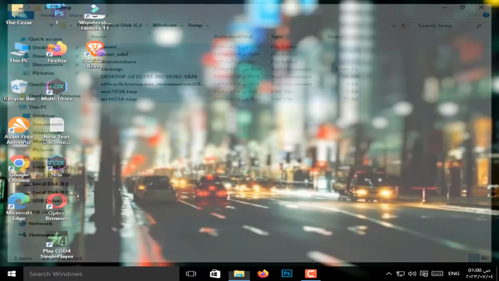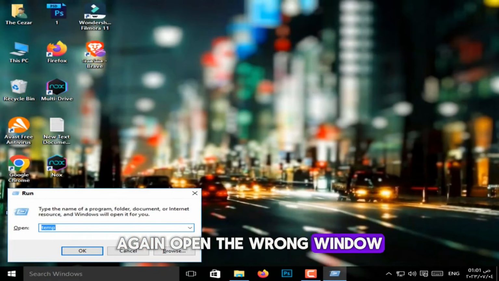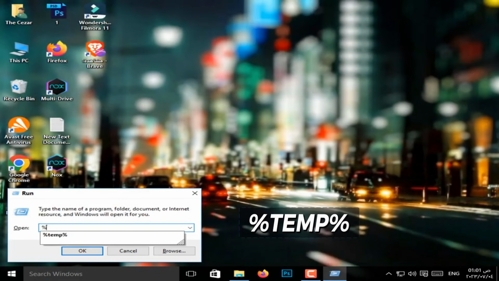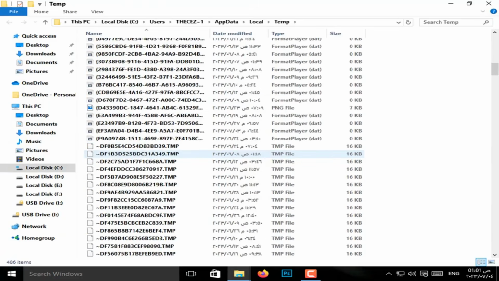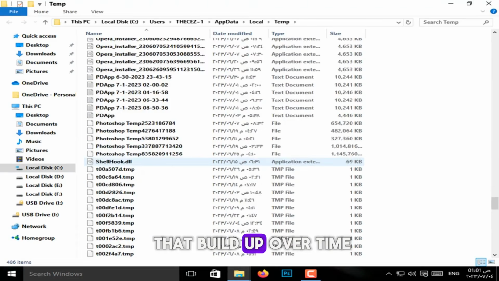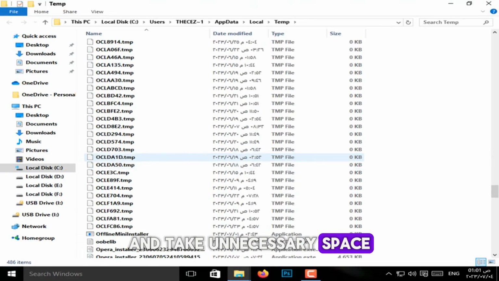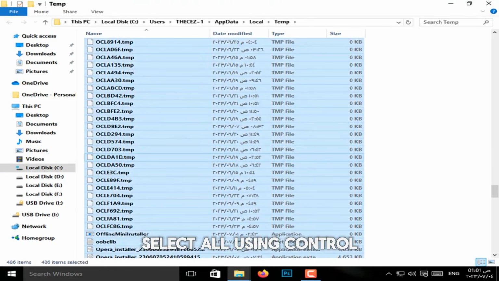Step 2. Again, open the Run window, type %temp%, and hit enter. These are temporary files that build up over time and take unnecessary space. Select all using Ctrl plus A and delete them with Shift plus Delete.